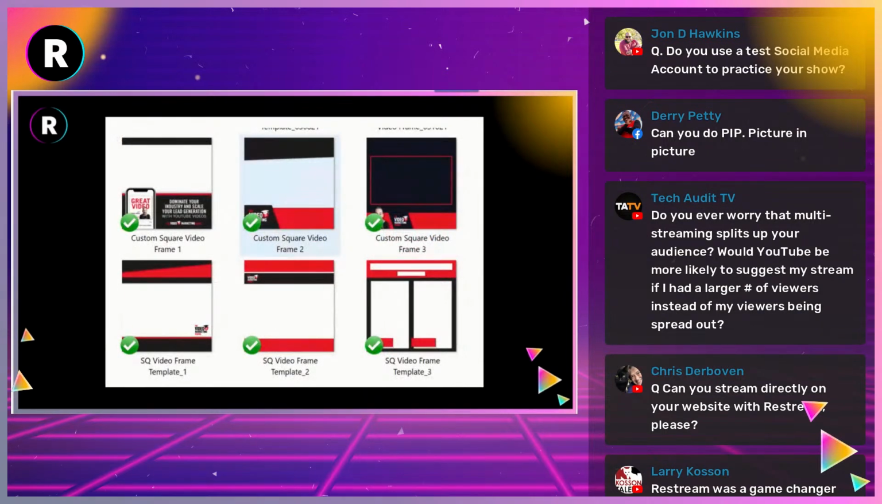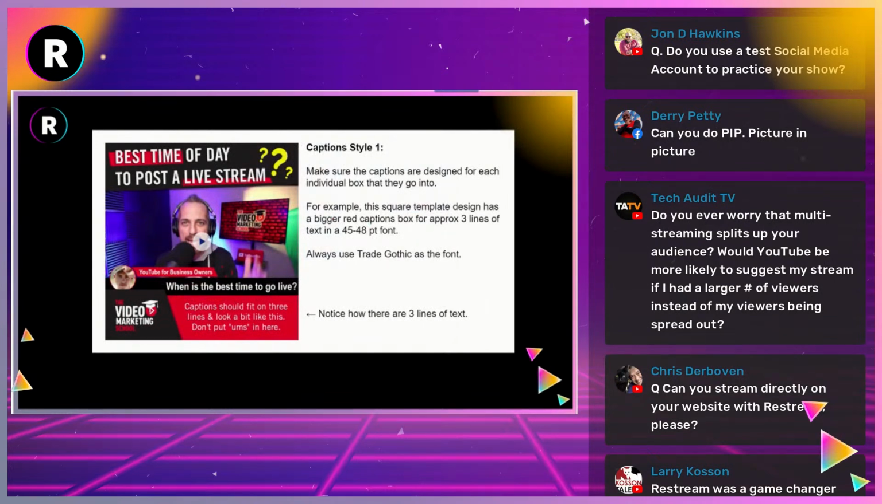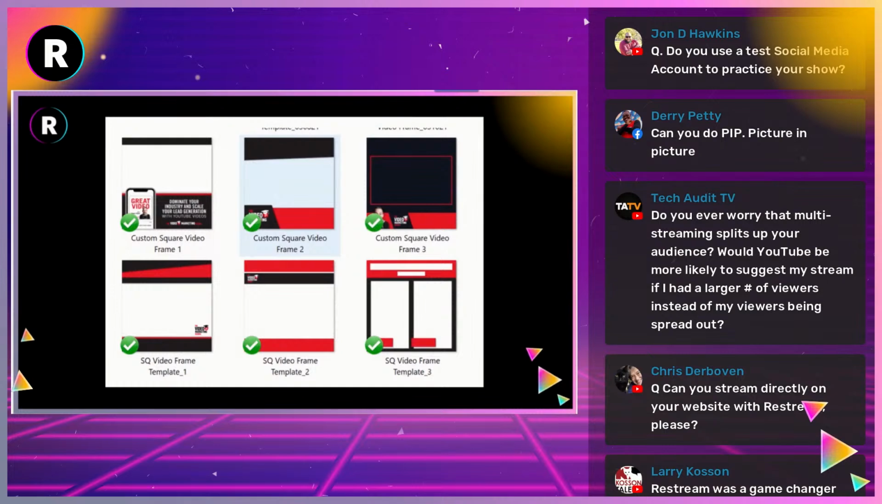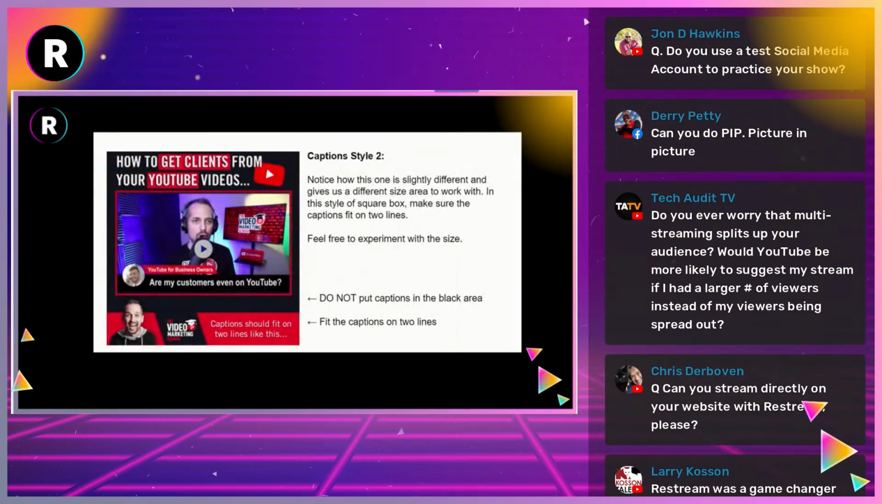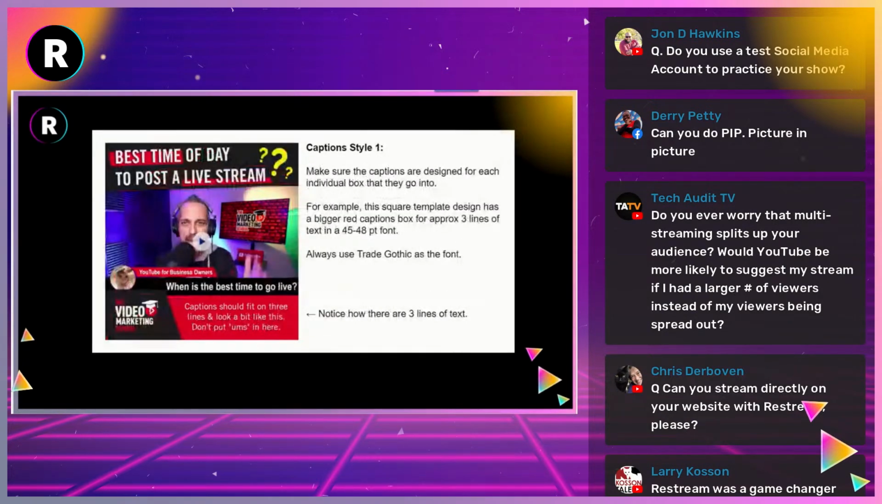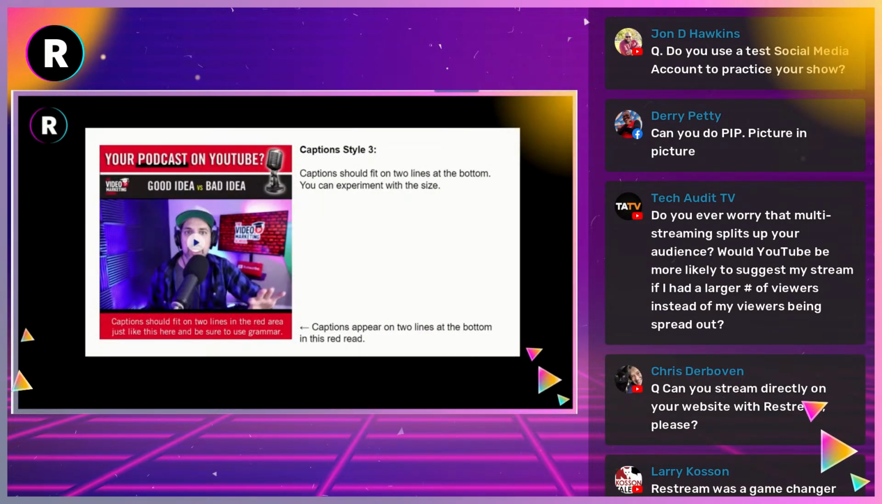What I would suggest is that you make 5 or 6 custom frames that you can easily drag and drop your videos into. Each of these has its own little caption area, and I'll show you those examples. This is captions style number 1, where the captions are in the lower right-hand side. Here is captions number 2, which is only 2 lines of captions, whereas this is 3 lines. And then we have your standard 2-line caption style number 3 right here.